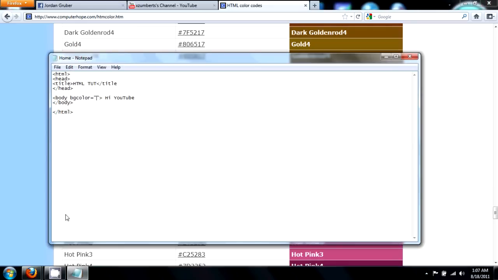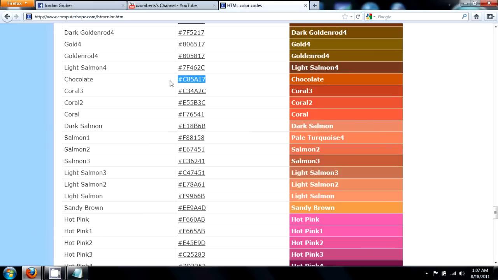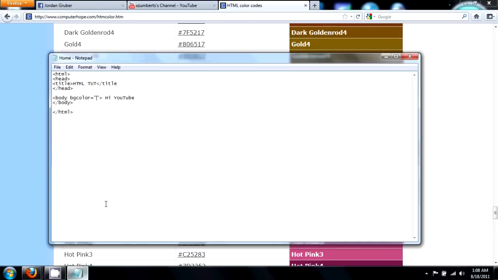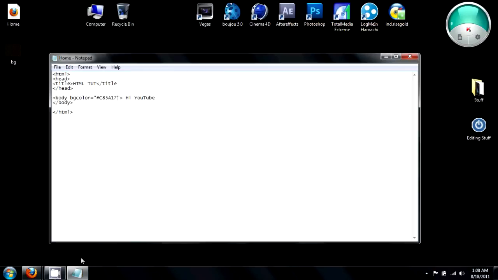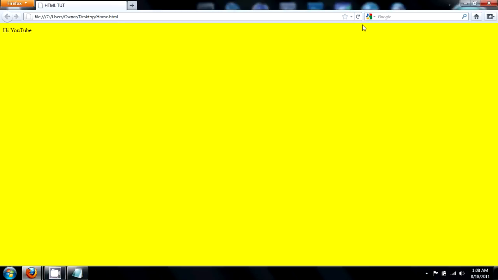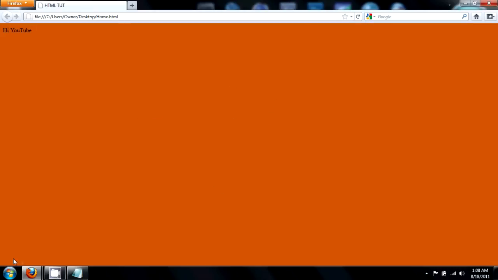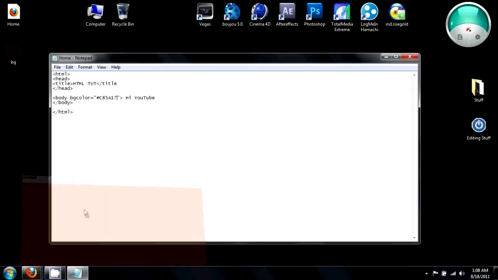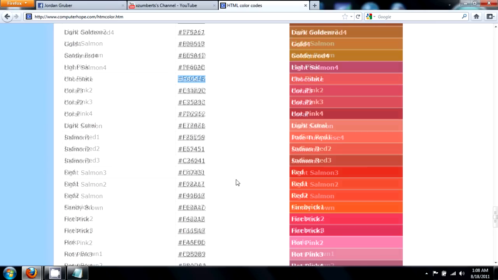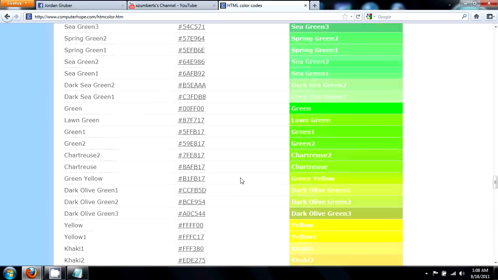Basically you copy the code as well as the number sign in front of it, and then paste it into these parentheses and Control S to save. Then you open this and refresh, and we got the chocolate background. Like I said before, I'll put this website in the description. It's pretty amazing.